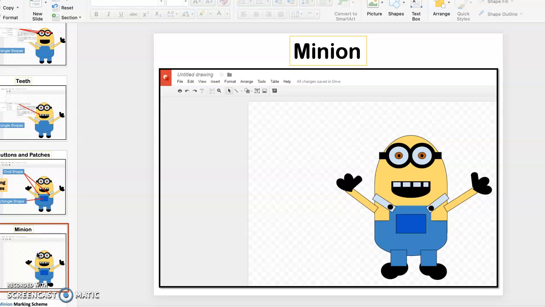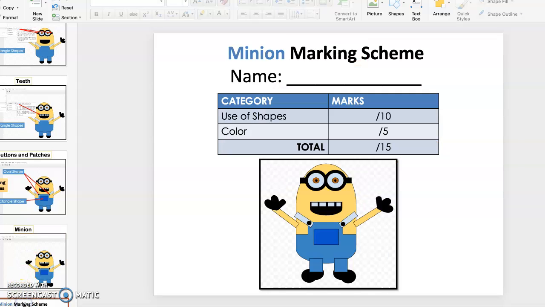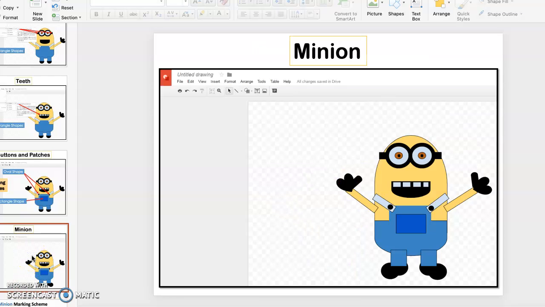So when you're done, your minion should look something like this. You can experiment and create more if you want. Don't forget to take a picture of this and put that into Seesaw, okay? You can just save it by going to File and Save, and you can put it into Seesaw. I hope you have fun. If you have any questions, please let me know.